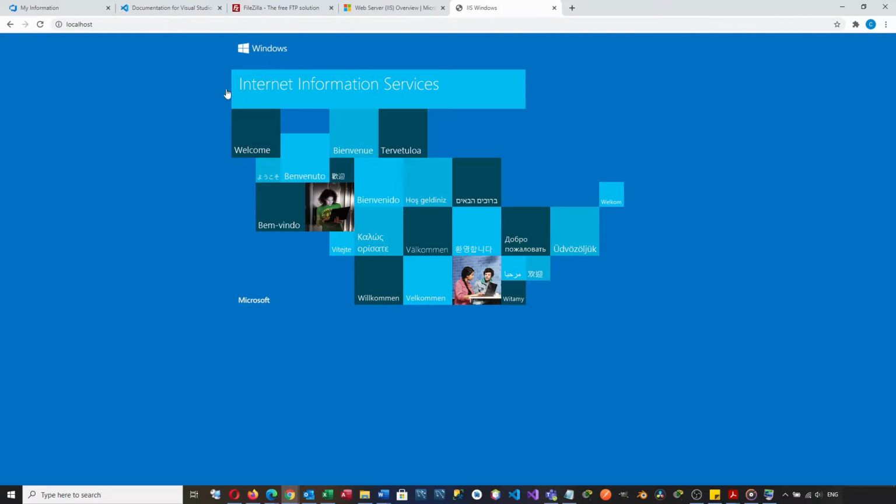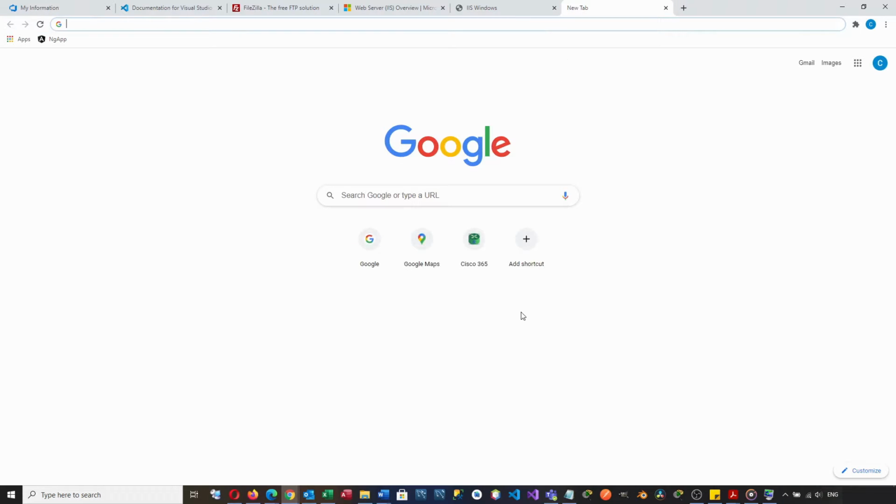Now the web server is running and listening on port 80 at the localhost IP address. The actual IP address is 127.0.0.1. If you see the start page, you have successfully set up the web server.